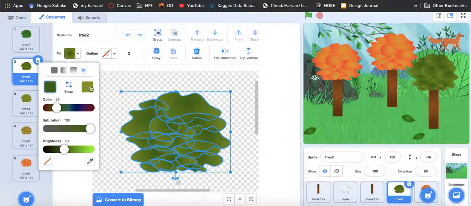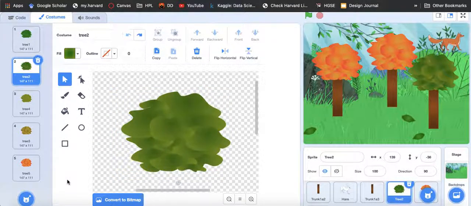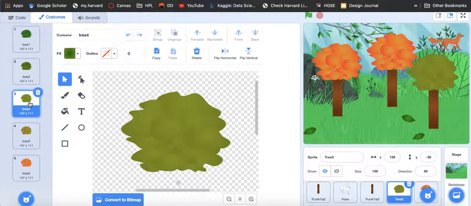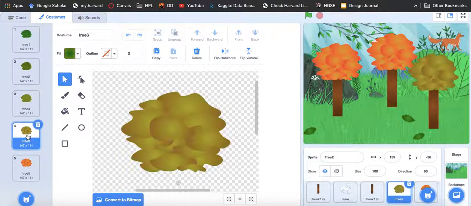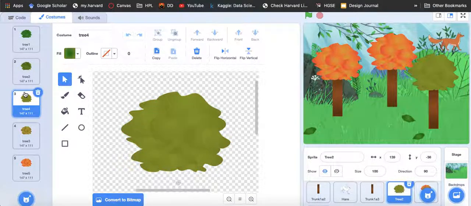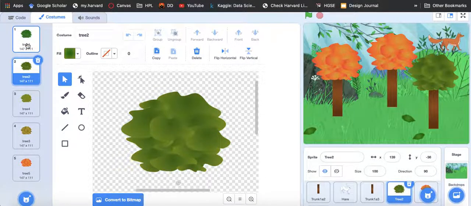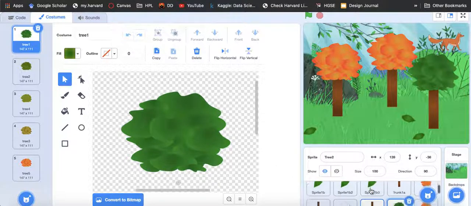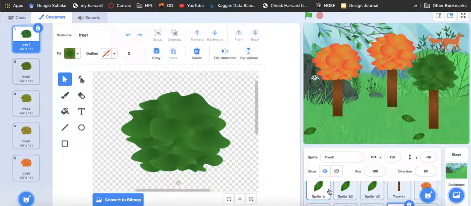Then I just went to my fill and adjusted my colors. I could adjust the color slightly, adjust the tint, and I'll hit Command Z so I don't change that. Then I adjusted them for each version of the season so that you can see on the right where my tree's changing color as I go through the costumes. That's the way I addressed the color change on that.